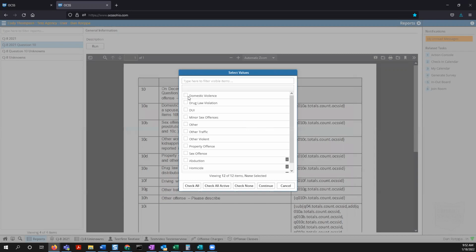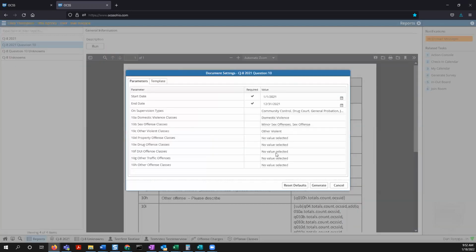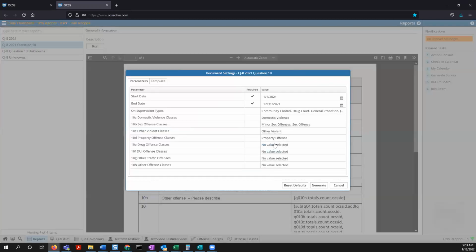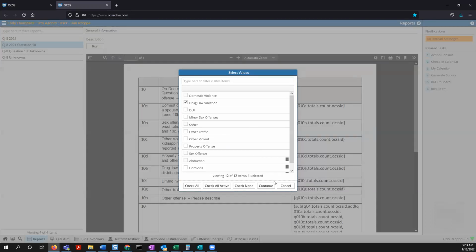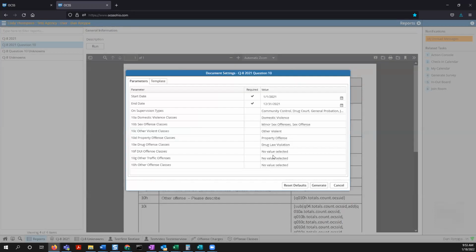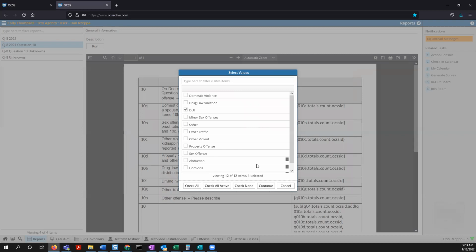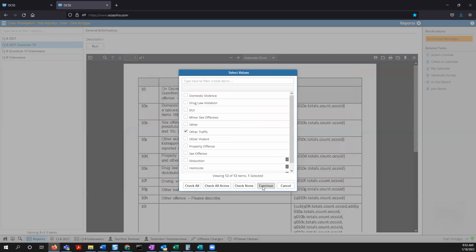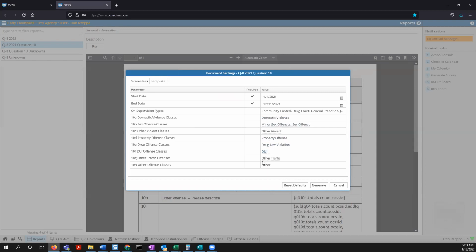So I'm going to select these again and we'll generate it just to show you. Now, once again, I'm using a test agency. We don't have many offenders in here, but it's more the process of how to generate that I want to go through. So once again, we come and we select which offense classes are assigned where. And just to really drive it home, you'll hear me say it a lot. You can only select one of these options one time for that question.